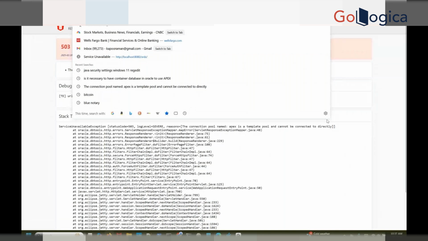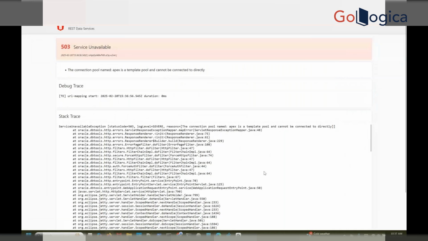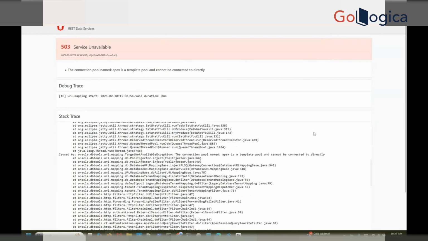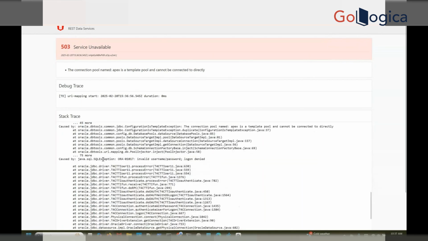Yes, yes. This is the place where I'm stuck basically. The connection pool request cannot be connected. I've tried many different things. It says invalid username password here.